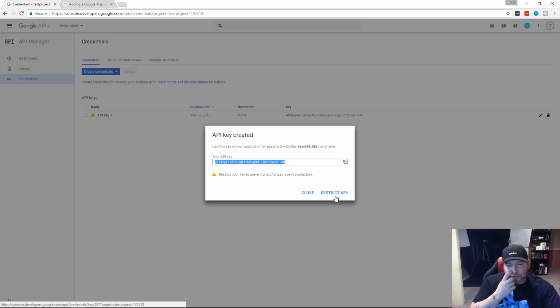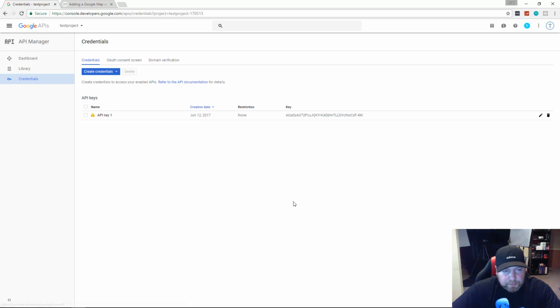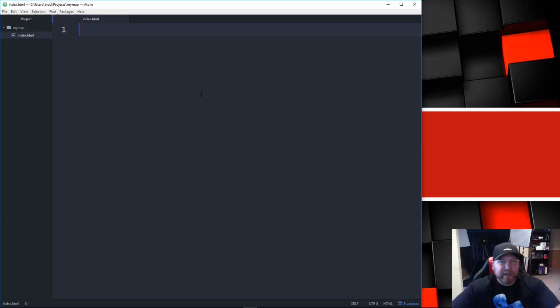Now you can restrict this to certain domains if you want, but we're just going to leave it completely open. And let's just click close. Alright, so there's our key there. We can come back to this page whenever we want. So now we can get started on our project. So I'm going to go into Atom, which is the text editor I'm using. And I have a folder called My Map with an empty index.html file. And that's all we're going to need for this project.